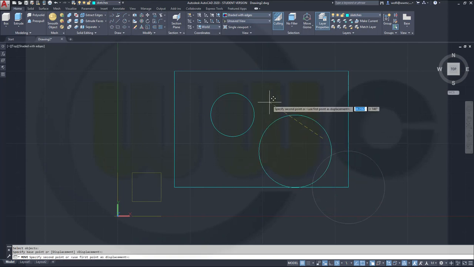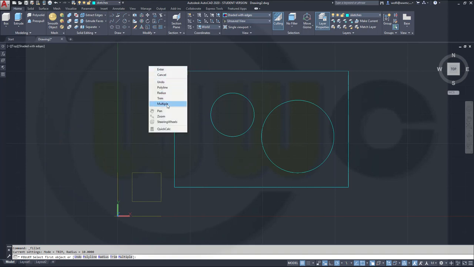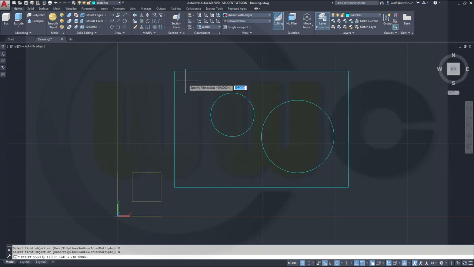Right click in that direction, minus 35, comma 35. Add fillets, multiple. Start with the biggest one, 50, up here. Now change to 30, down there, change to 10, upper right corner, lower left corner.